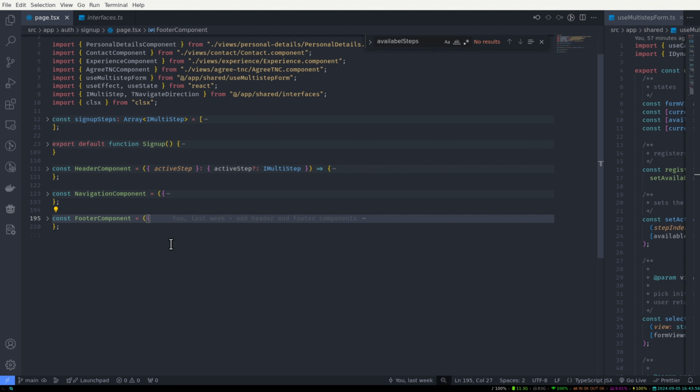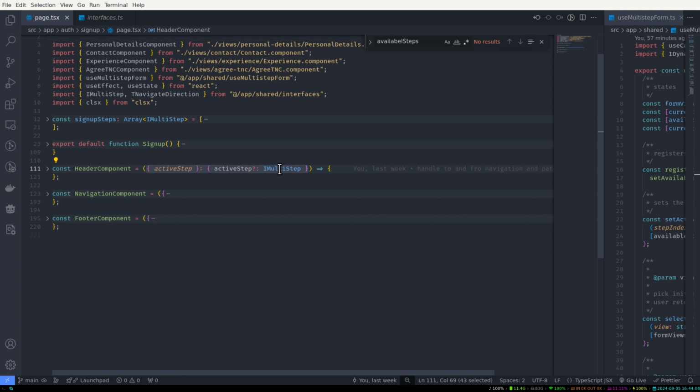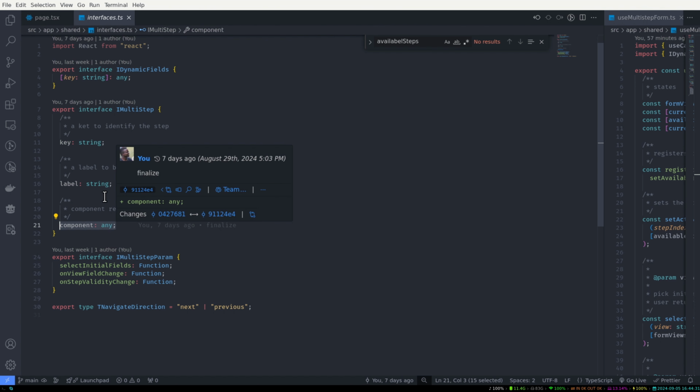Okay, as we look at this sign up form, we notice that each and every section is separated and accepts its own inputs. The first one is the header component, this section here. It accepts the active step, and the active step is of type multi-step. When we look at the type multi-step, we see that it has a key that identifies that step, for example, personal, or contact information, and so forth. Then there is a label, which is what is actually displayed on the UI. Finally, there is the component. This is what will be rendered, and we will see that later on.